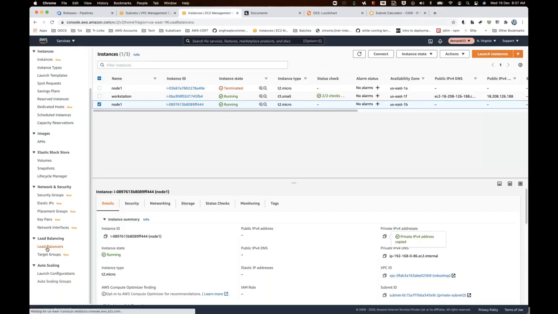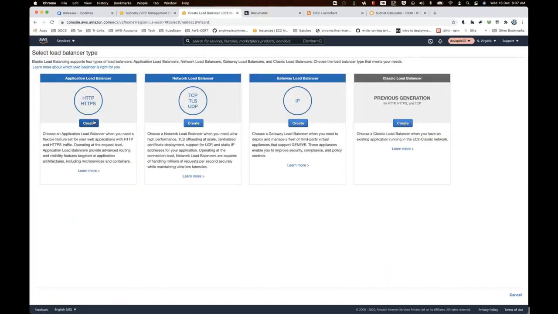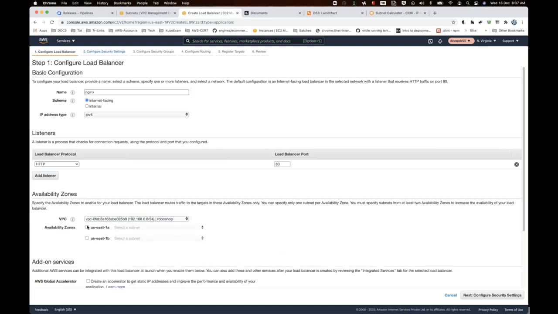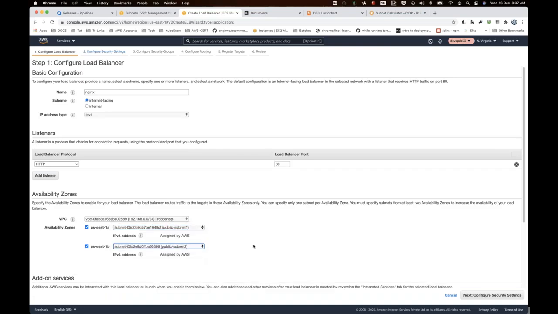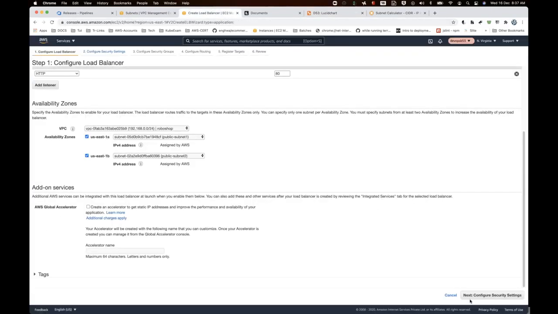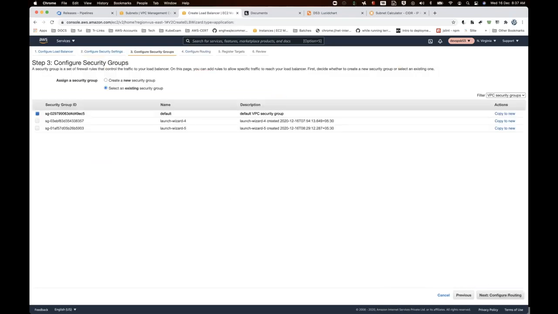So now I'll go to the load balancer and create a load balancer. It is an application load balancer, the name is just Nginx, and it's an internet facing one. I'll go to the RoboShop VPC and choose the appropriate subnets. I have to choose the public subnets. My load balancer has to be in public, right? That's what my diagram is telling you. So here you put the load balancer in these particular public subnets, and it can serve the traffic of the private subnets.